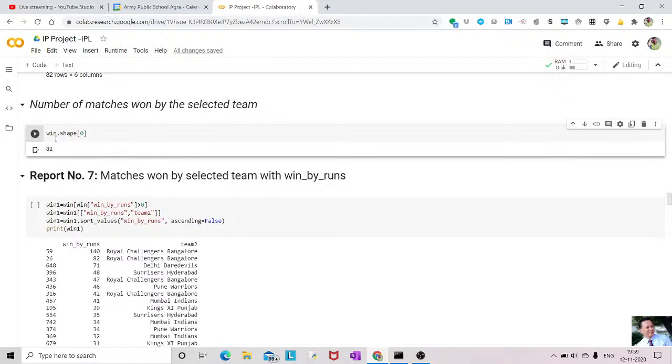So here the shape index 0 means the rows, otherwise I could have taken 2, any starting and ending, for rows and for the column. So here it will show you the number of rows. 82 matches Kings 11 Punjab had won in the seasons of 2008 to 2019, the entire IPL. Now the next report is matches won by the selected team with win by runs.